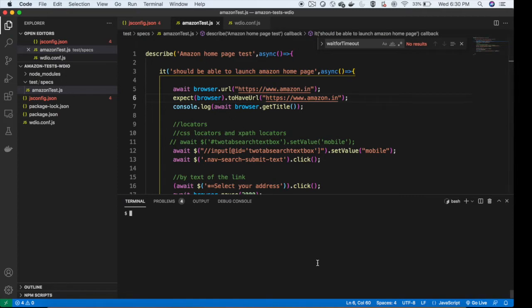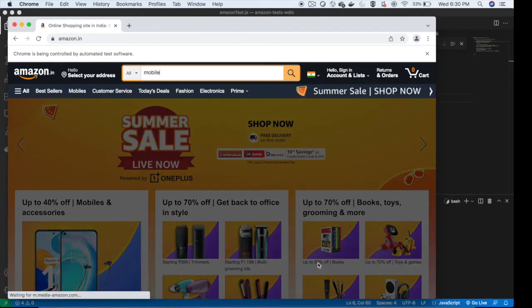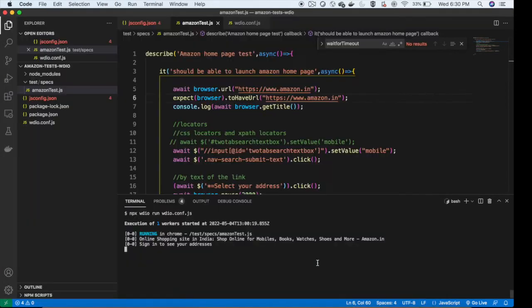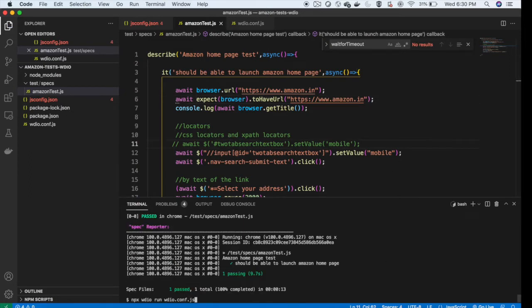Okay, let me run this and see how it looks. It is launching the URL, it is entering the keyword, and yes, it is clicking on the pop-up. So this is working fine, and there is no failure here. Oh, I need to add await here. Okay, let me run with await again. Let's see if it fails or not.